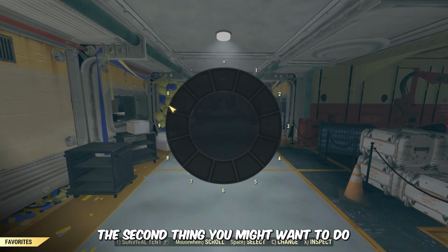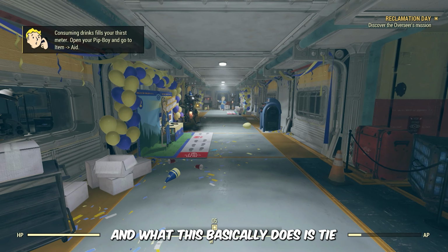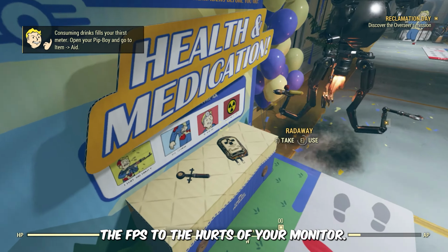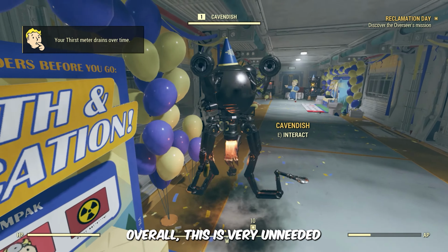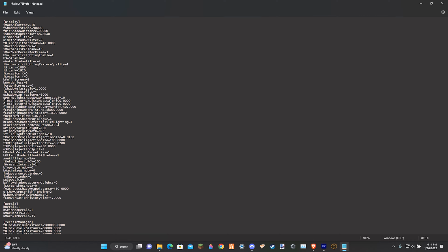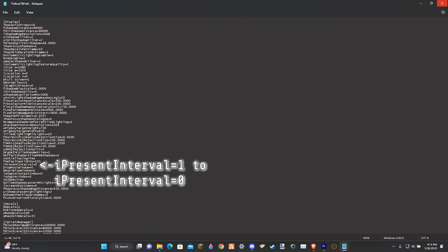The second thing you might want to do is turn off Vsync, and what this basically does is tie the FPS to the hertz of your monitor. Overall, this is very unneeded and this can be turned off in the file explorer. To turn this off, go to Documents, My Games, Fallout 4, and change iPresentInterval=1 to iPresentInterval=0.